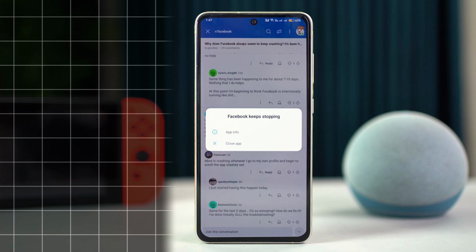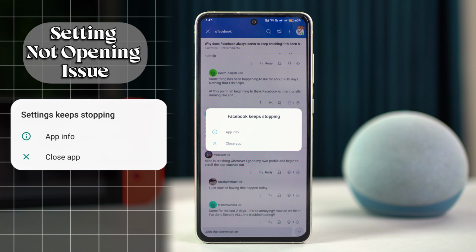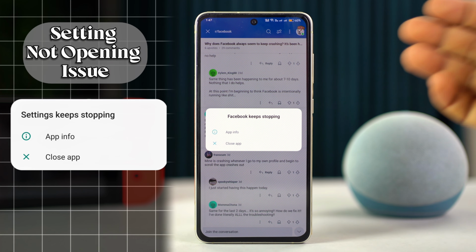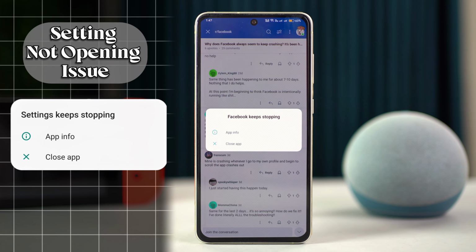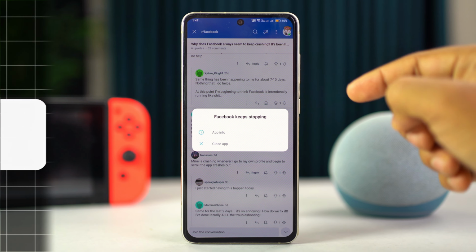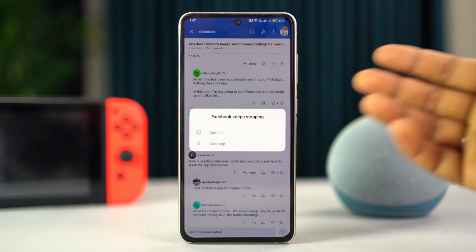Are your apps constantly stopping on your Samsung phone? This usually happens because of outdated software, corrupted app data, or low storage. Well, here's how you can easily fix this issue.